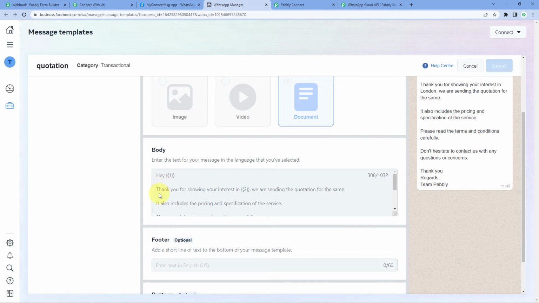Then the message says, thank you for showing your interest in, and here we have the body field 2. We have another dynamic text. So here we will be adding that thank you for showing your interest in traveling to London. We are sending the quotation for the same. It also includes the pricing and specification of the service. Please read the terms and conditions carefully. Don't hesitate to contact us with any questions or concerns. Thank you. Regards, Team Pabbly.